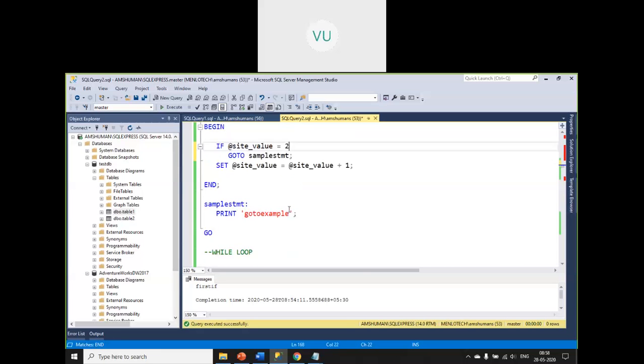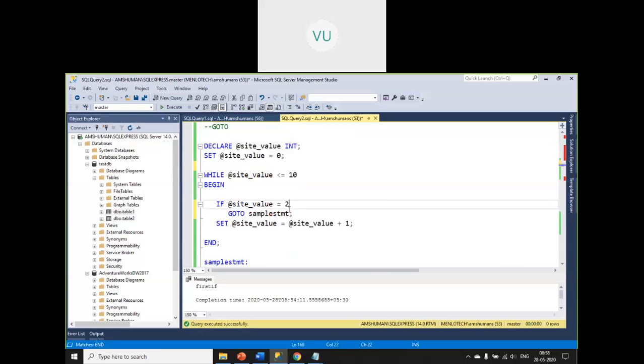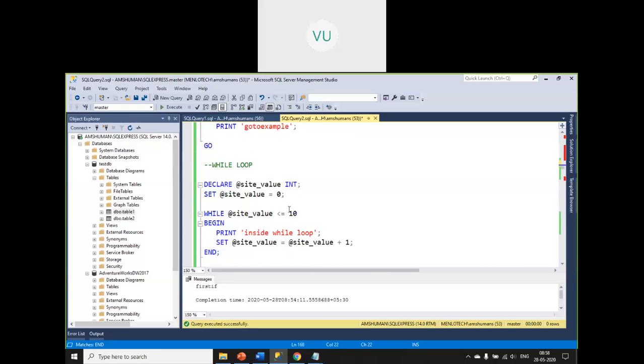Yeah. So that is about the go to statement. Try to avoid it, but just know about it, if you see any legacy code where these go to statements are there. And coming to the while loop.